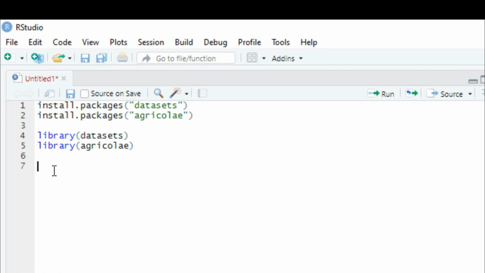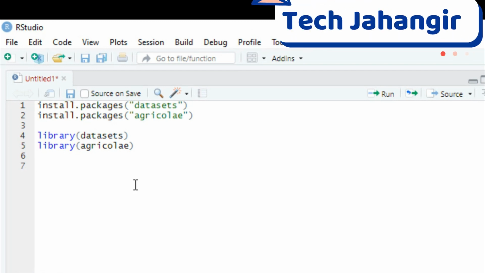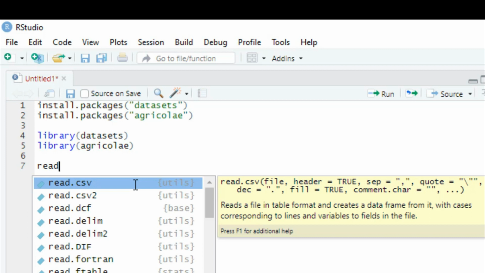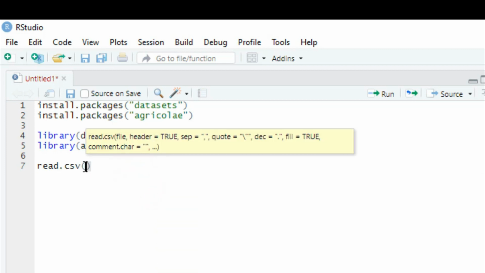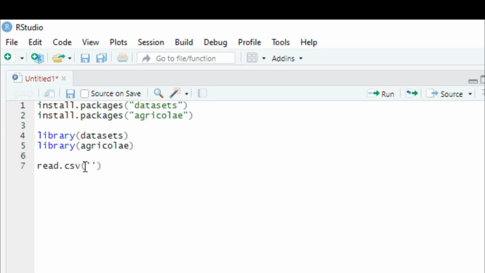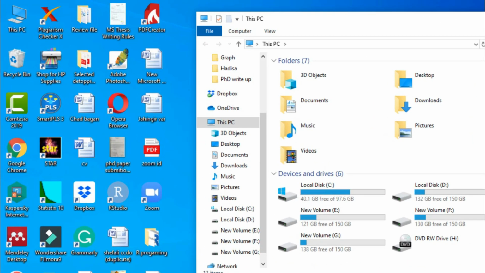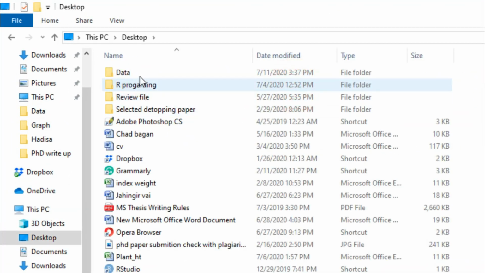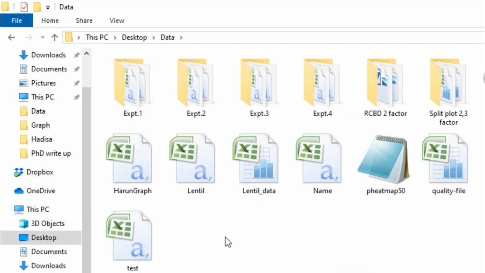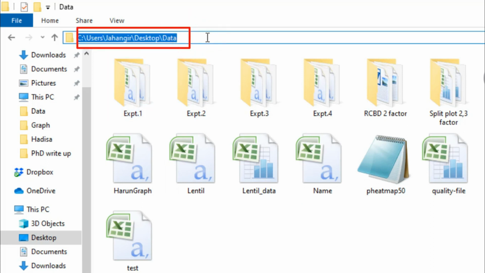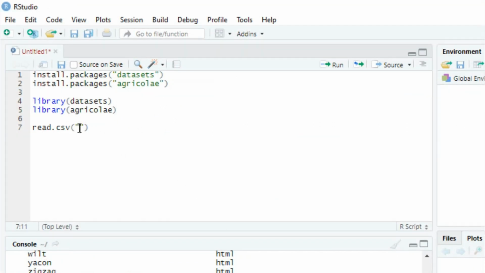Then first we have to load our data in RStudio software. So first read.csv, because our file is CSV, then inverted commas, and that is the path first. So you can open this desktop and our file, data folder and lentil. So we can select this path, copy it and paste in RStudio. So we can paste here.